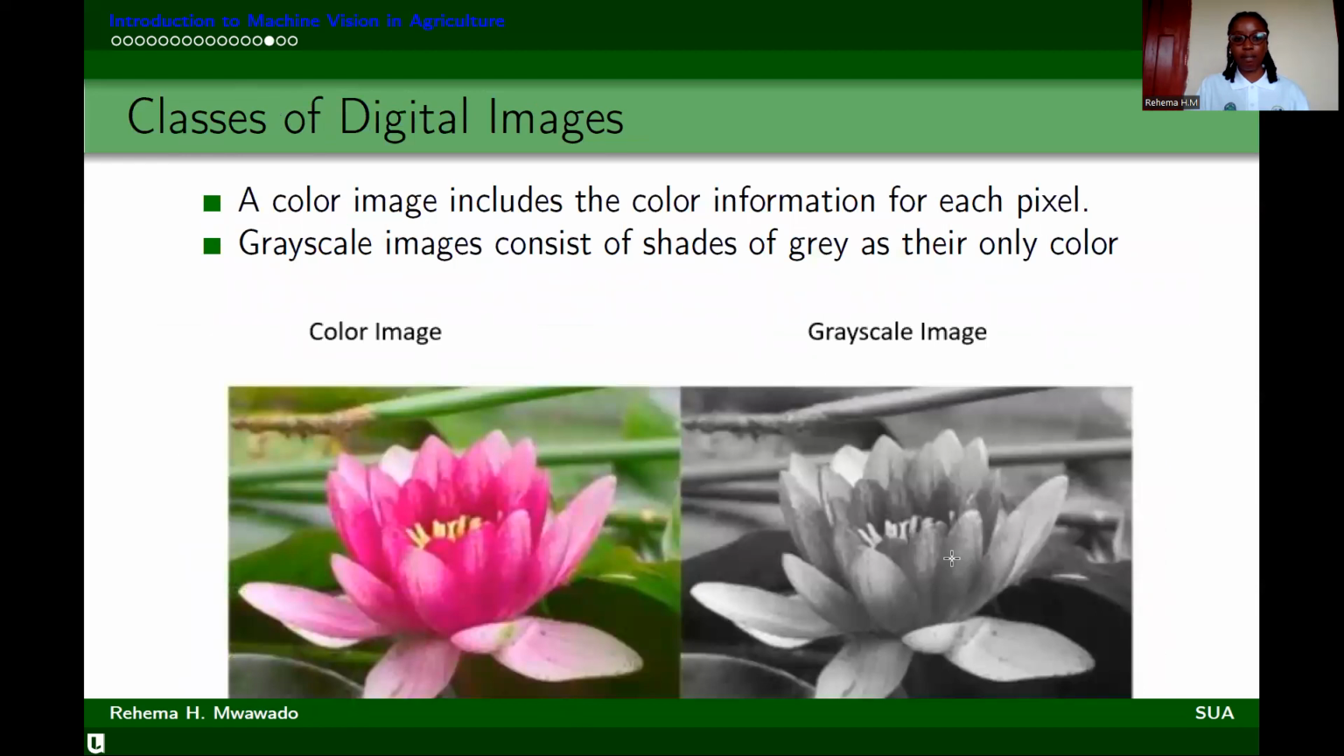And then there are different classes of image. Because we're dealing with images, like I said, we'll deal with different types or classes of images. Now, a model can take colored images. The colored images include all the color information for each pixel. So in this case, on the left-hand side, this is the color image. It has all the information, all the pixel values. You could see green, pink, yellow. So it gives all the color information for each pixel in that image.